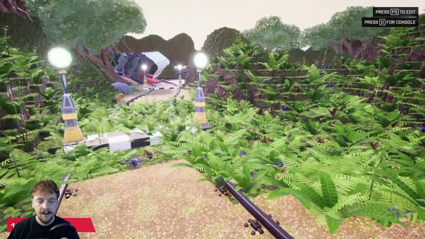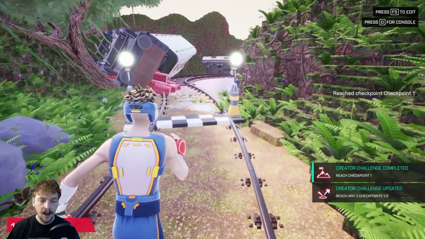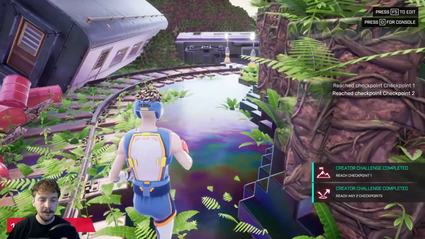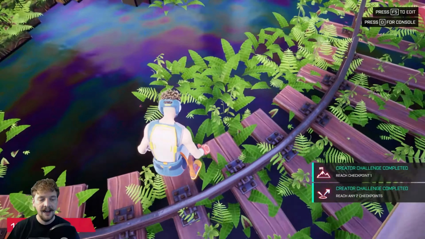So if I just test this again and show you what I mean by that. When you're in the air, it's possible to move slightly. Now that's not necessarily how it works in the real world.